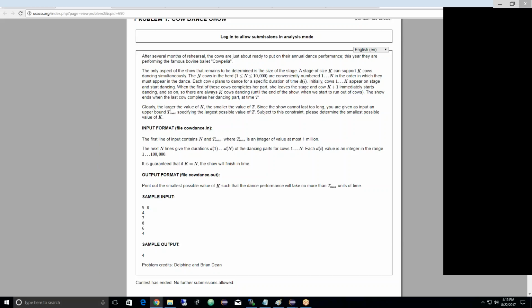Wait, if the second cow finishes dancing before the first cow, can the second cow leave, or does the second cow have to stay? Yeah, then whoever's next up can fill his spot. But how do we order the cows into spots such that they take the least amount of time? Yeah, not obvious.